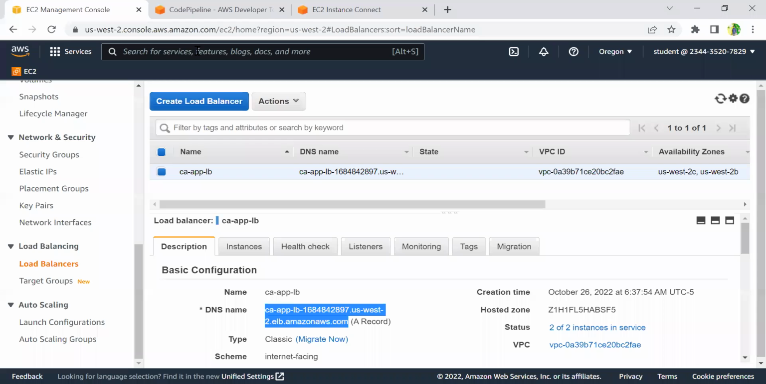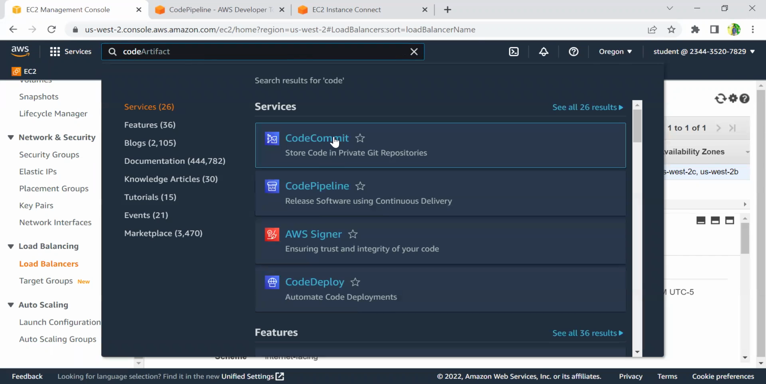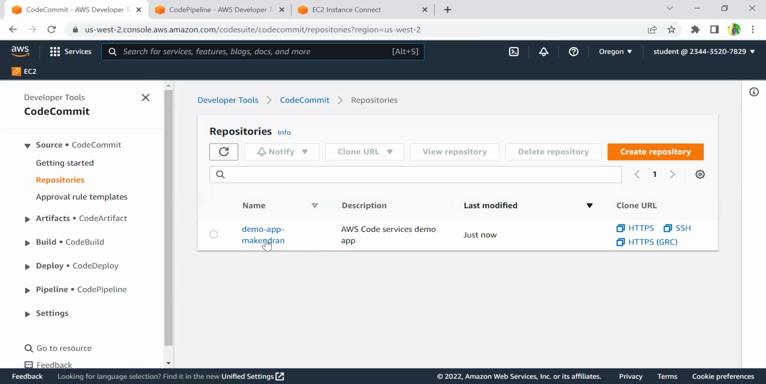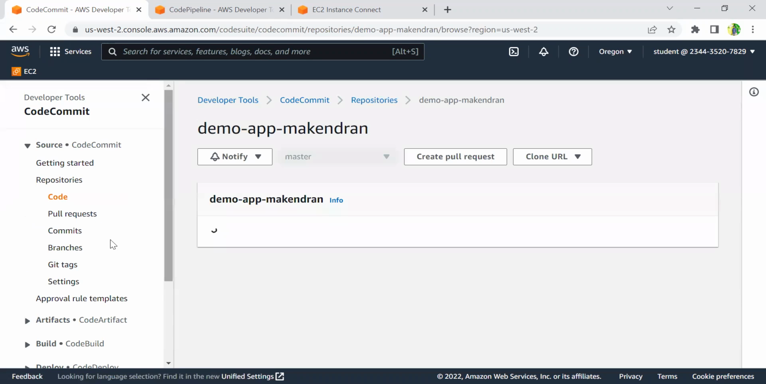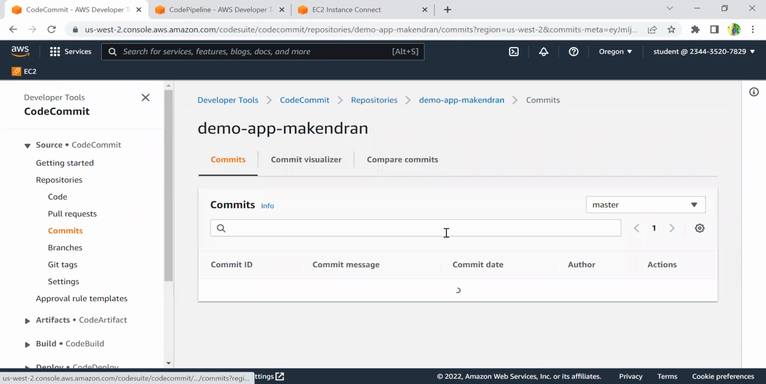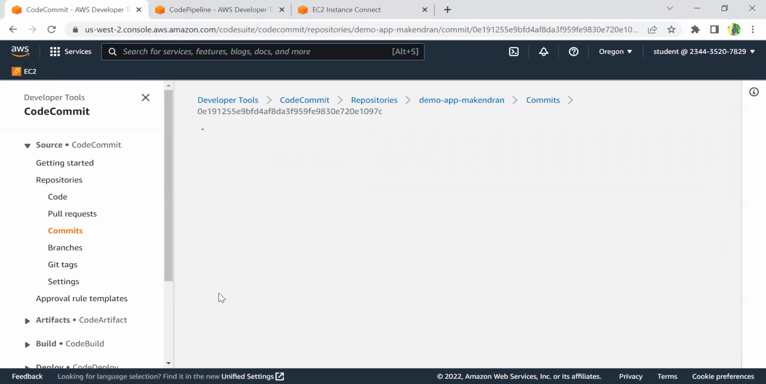And if I go to the CodeCommit repository, you can see what exactly I have changed from the GUI console of the CodeCommit repository. So I am going in here and clicking on commit. Here you can see an update has just happened to this repository. So I'm clicking on this commit ID.